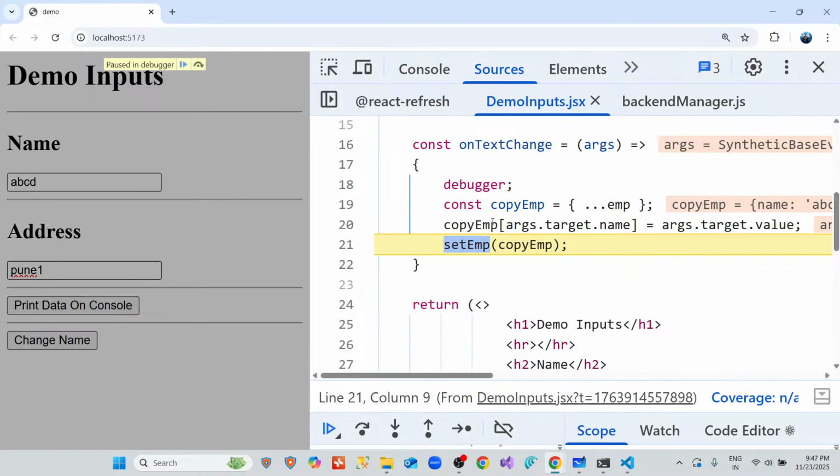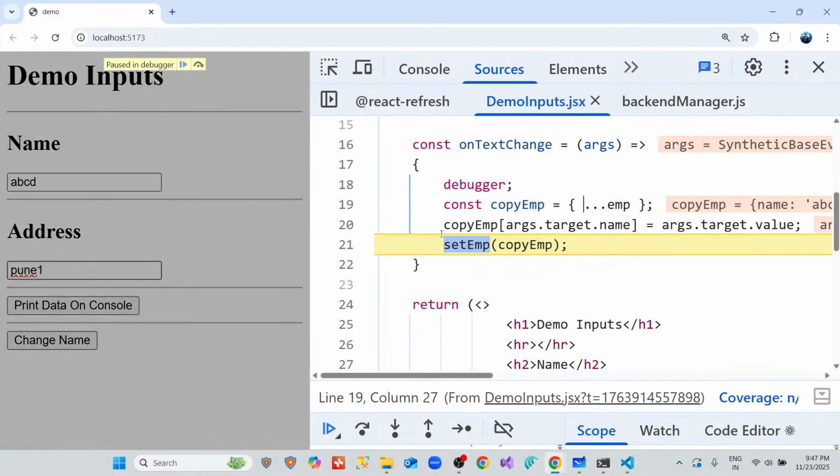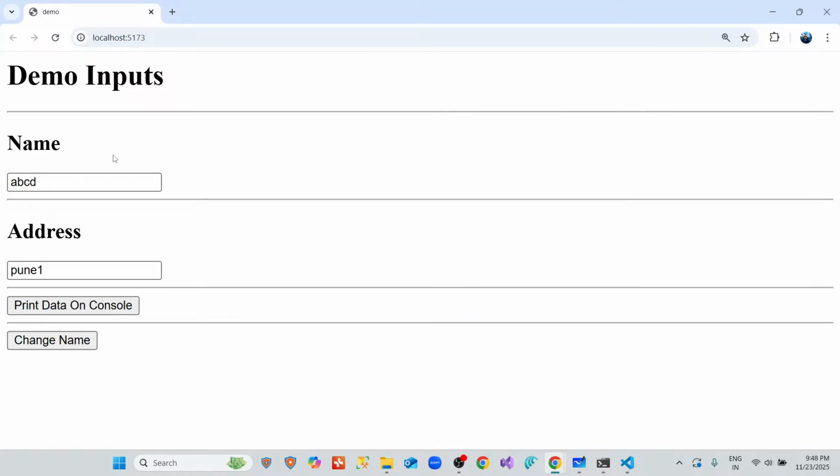Make the change only in the copy of EMP. Look at the copy of EMP now. Copy of EMP has name ABCD and address Pune 1. And now set it to EMP, continue. You can see the value is set. This is how we will be changing the values. If I refresh the code, the old value is ABCD and Pune. Make the change over here. Remove this. Let's put Mahesh. Let's put Chennai. So we have two different values set up right now.